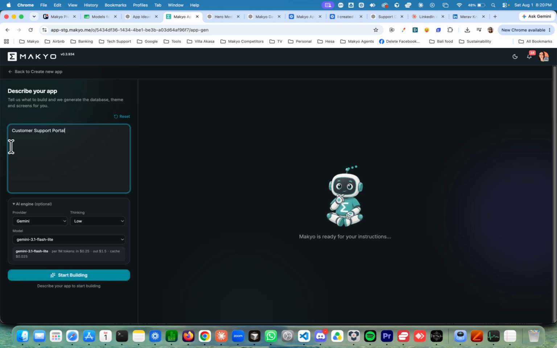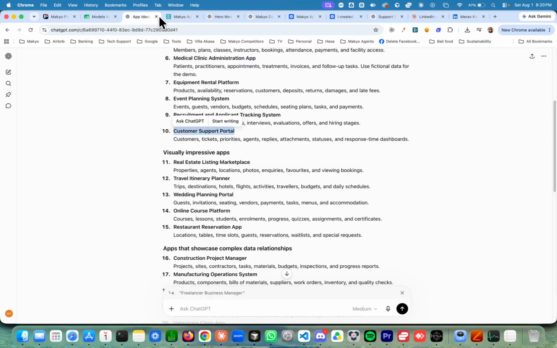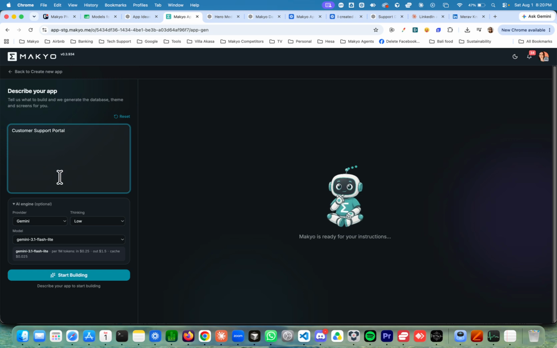So I'm going to just go with this one. I have a list of ideas from ChatGPT. I just picked one: customer support portal. We're going to use Gemini 3.1 Flash Lite, low thinking.